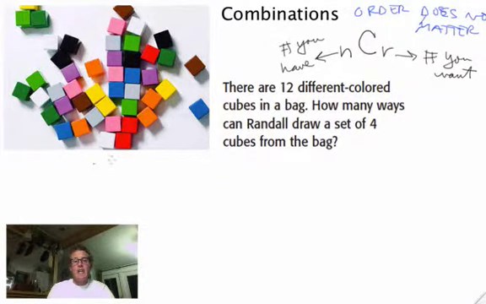In my first pull, I have 12 different possibilities. So there's 12. After that, I pull out another one, and I have 11 choices to choose from. Now that I've pulled out 2, I have 10 cubes in the bag, so I'm going to choose from 10 of them. And now I've chosen 3, so that gets me down to 9 different choices in the bag. So my last selection is going to be 9.